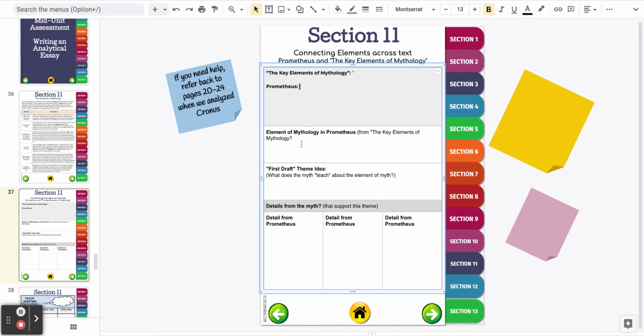And then down below, what element of mythology in Prometheus did you find? So you're going to restate that in your own words. From there, what does the myth teach you about the elements of myth? So what are you supposed to learn? So write down your first draft theme idea, and then what details from Prometheus help support that. So you're going to fill all of that out, and if you need to take any more notes, you can, but really you're probably going to just fill it out here.